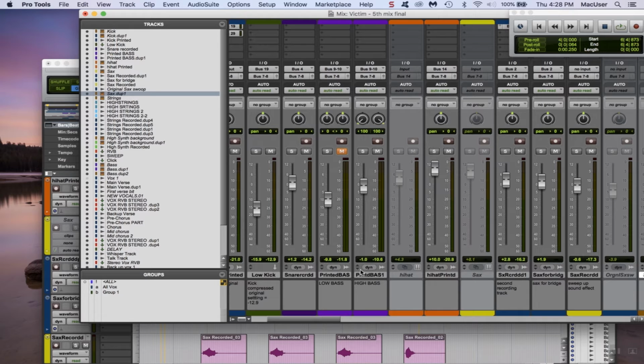Now what you're going to want to do is take your bass line and duplicate the track, so you have two copies of it. One is going to be the high bass, and one is going to be the low bass.